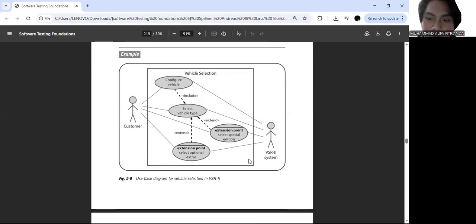Here's a vehicle selection example. You want a VS auto system. This is where the customer configures a vehicle, just like a soft-top vehicle. Okay.